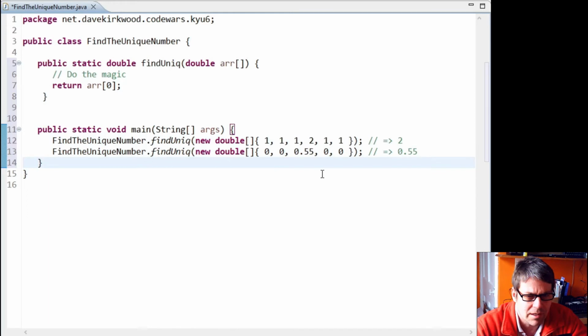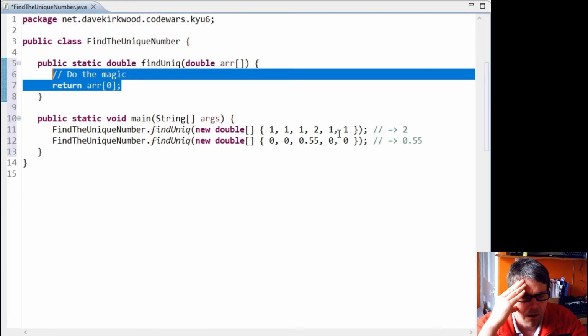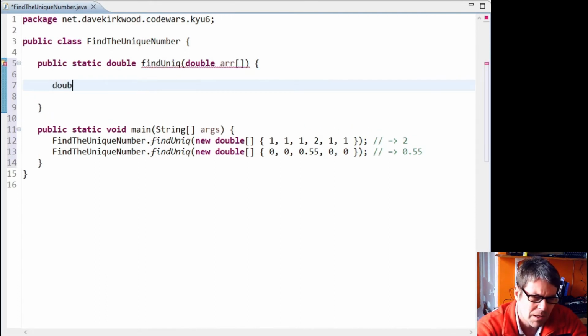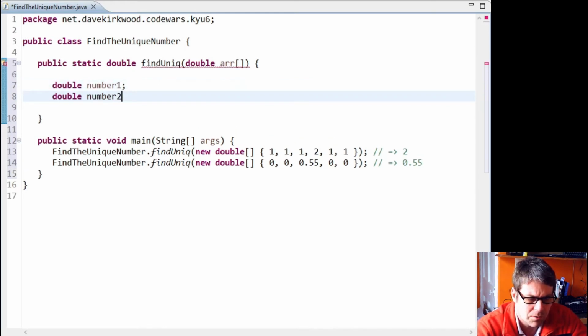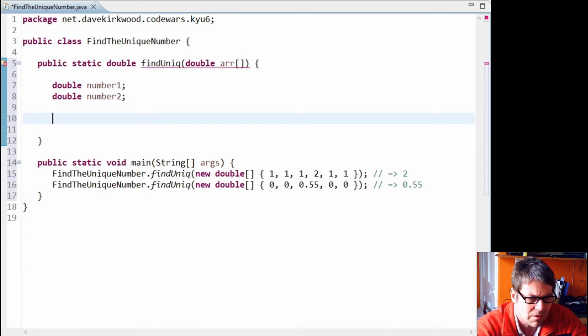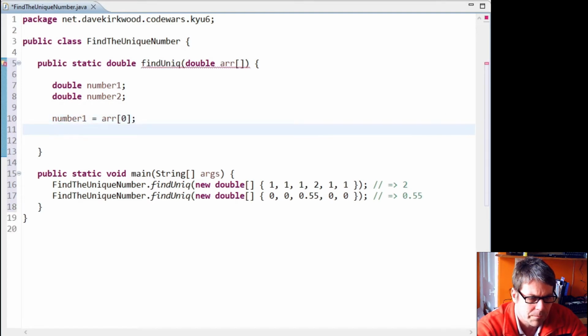Okay, so I've put the examples in the exercise there. So what am I going to do? Okay, we know that all numbers are equal except for 1. So what I can do, I'm going to make 2 variables, number 1 and number 2. We know that there's at least 3 in the array, so I'm going to make number 1 equal array 0 and number 2 equals array 1.